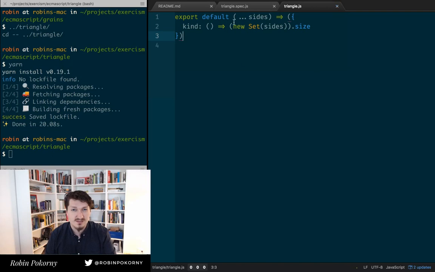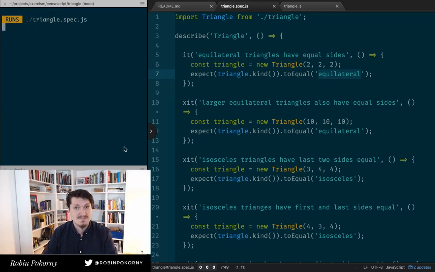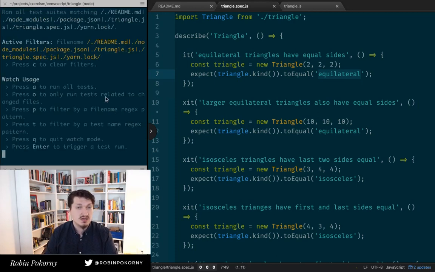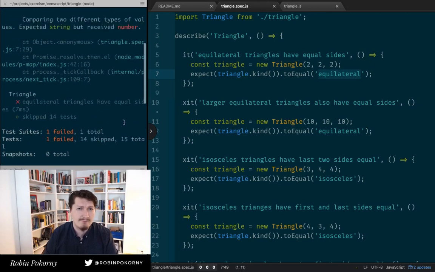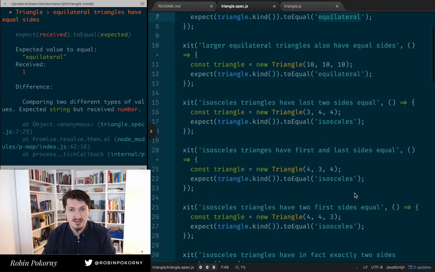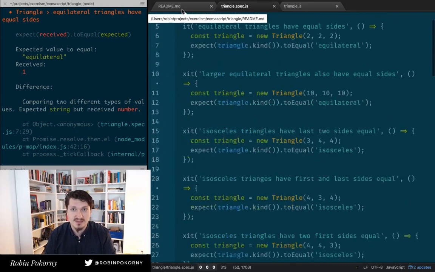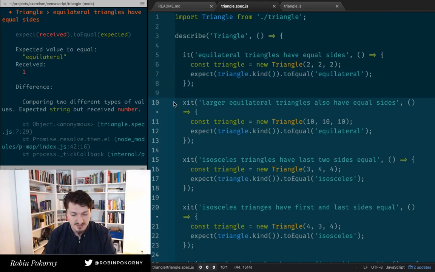I think we can see how it works, because it will fail since we will return a number, but we will see if it works as it should. Oh yeah, okay, we expected this, but we received one. Okay, that makes sense. I kind of feel confident to remove the X from the basic ones. So let's try that.